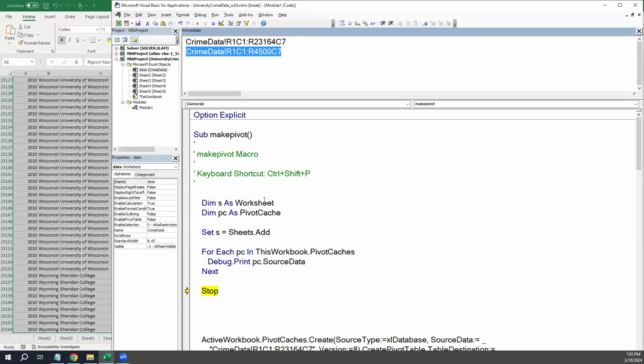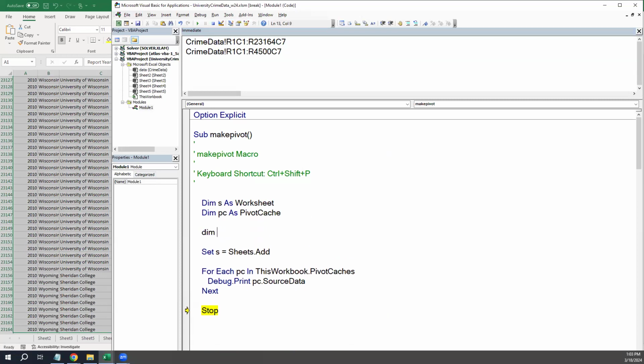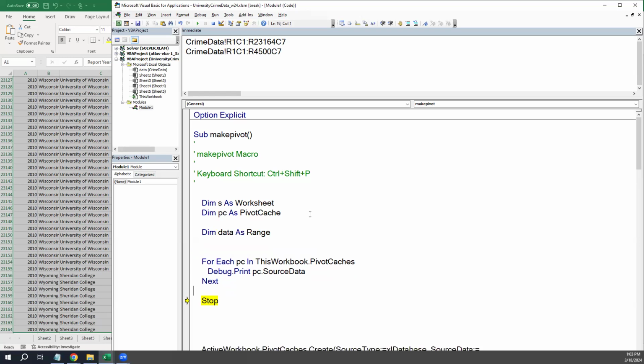All right, so let's go ahead and make a range called data. So let me dim RNG, let me dim data as a range. And you know what, we probably shouldn't be adding our sheet yet. I'm going to move our add sheet down after our breakpoint. So we've got a range. Now let's bind that range onto something.